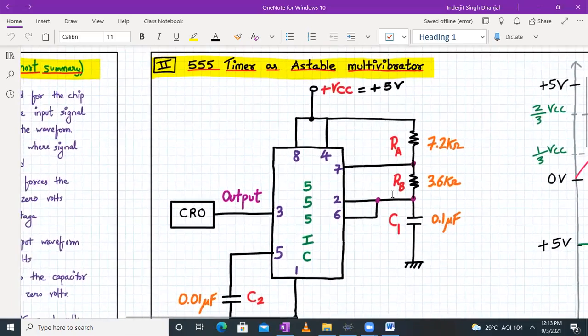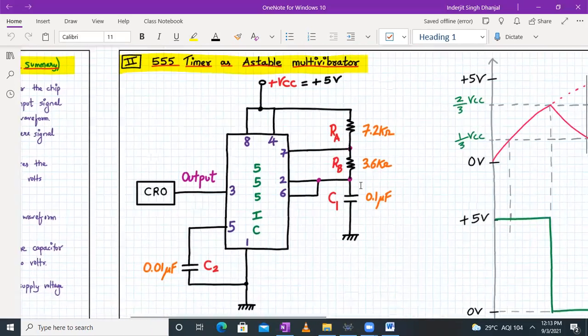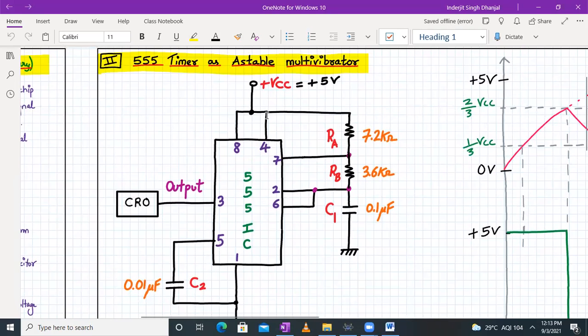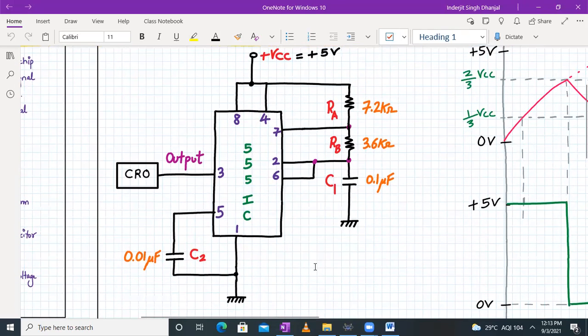So this is my circuit schematic for the 555 timer as an astable multivibrator. Pin number 4 is connected to VCC, that means the reset pin is inactive. Pins 4 and 8 are together. Between VCC and ground, we have two resistors, RA and RB. Between RA and RB, the wire is connected to pin number 7. Pins 2 and 6 are shorted, and that is connected between RB and C1. RA, RB, and C1 are the external components.